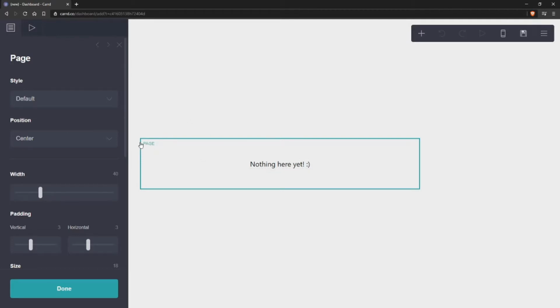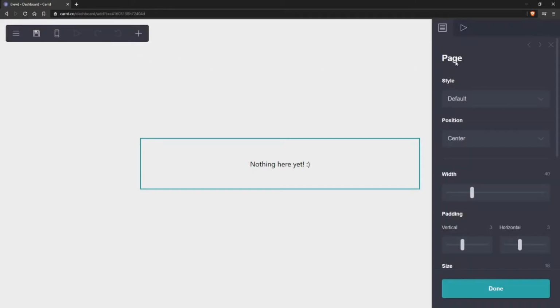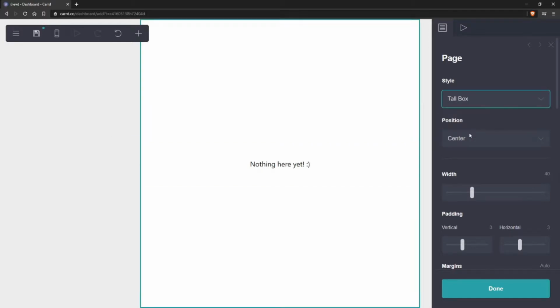If you click on anything on this page, it'll bring up a detail box here on the left. If you don't like it being on the left, you can click on this right arrow to move it right, and left to move it back. I like it on the right, so I'm going to keep it there. And there's a whole lot of different options that you can do with this page. You can change what it's like.